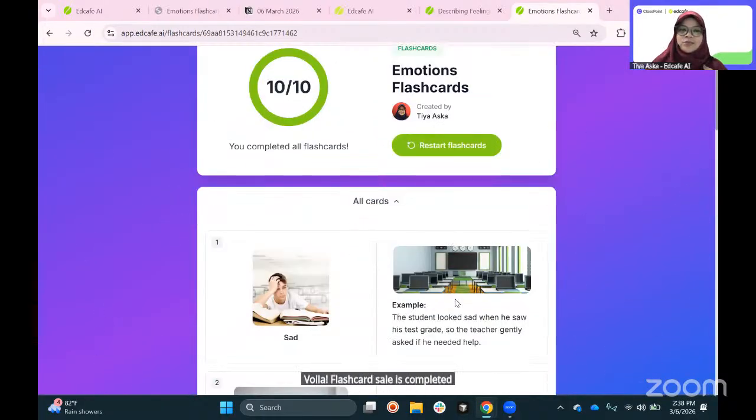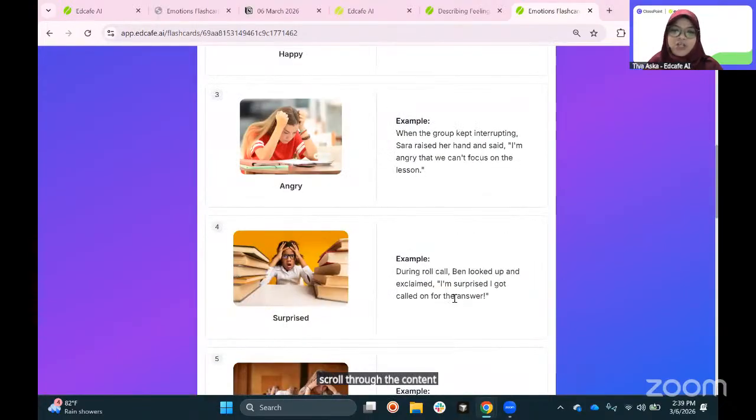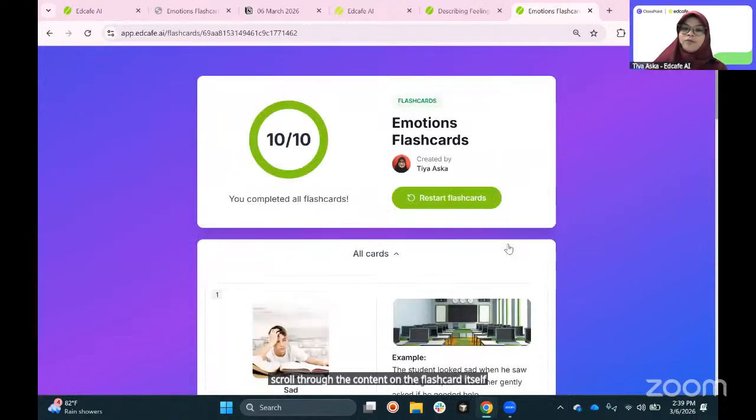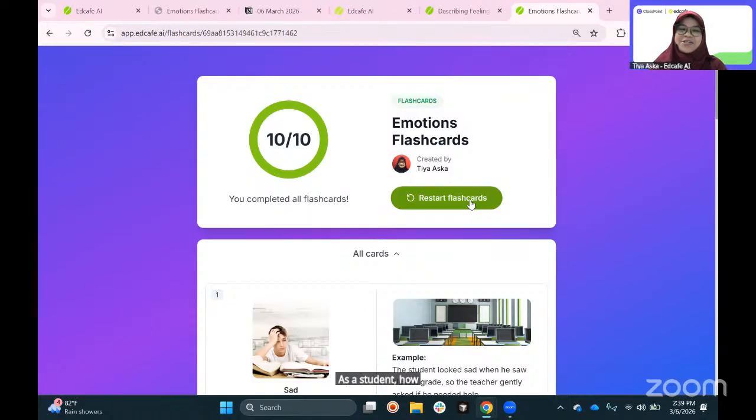And then as a student, I will be able to scroll through the content on the flashcard itself. I even can restart the flashcards, go over and relearn again. So I hope that everyone's now trying as a student how they study the flashcards. Again, I'll take a bit of pause in here to let you try your flashcards, teachers. And while I go back to Osbert to see if we have any questions or feedback from you.